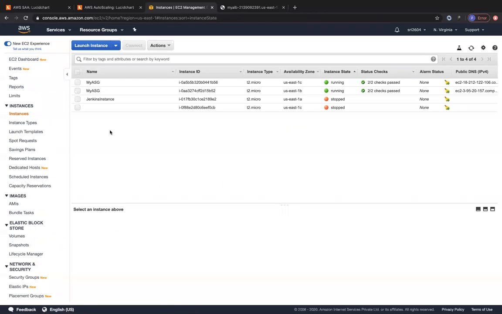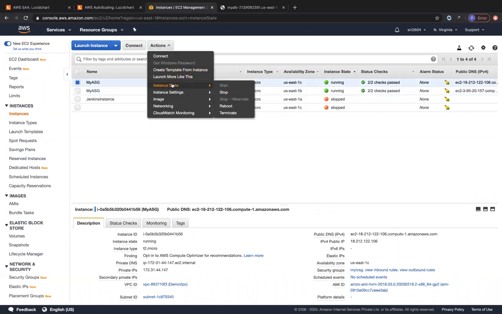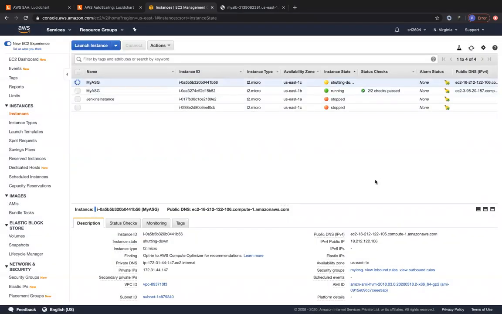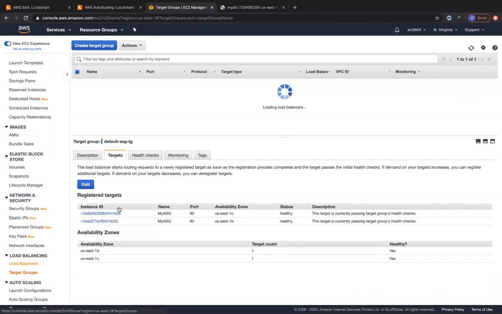Let's manually go ahead and terminate one EC2 instance. So that is where the fun starts. So let's go ahead and remove this EC2 instance, and let's keep our fingers crossed and wait and see what the auto scaling group does. So we have terminated this EC2 instance. It's gone to the shutting down state, which means it will automatically be deregistered from the target group.